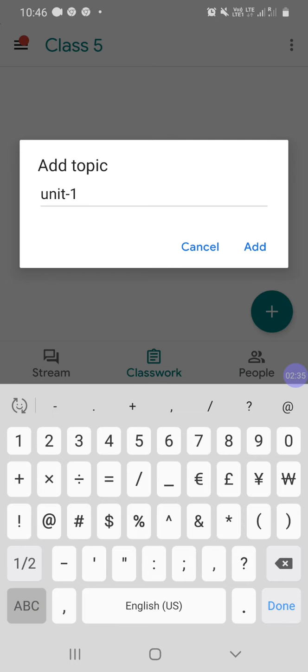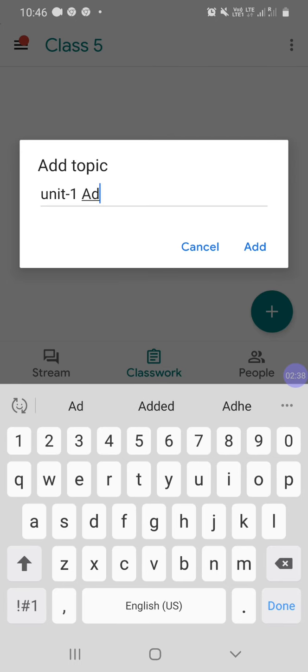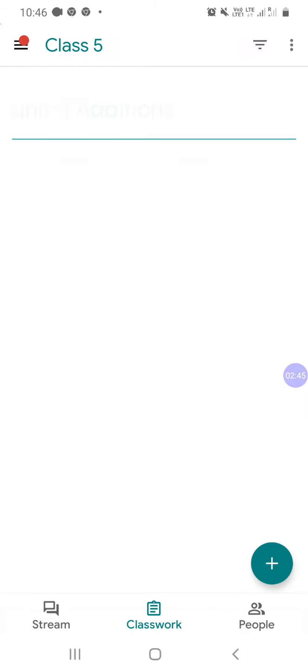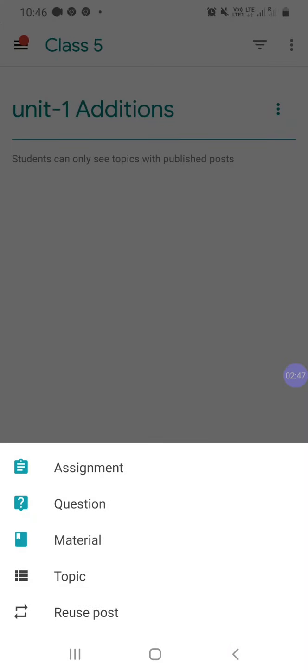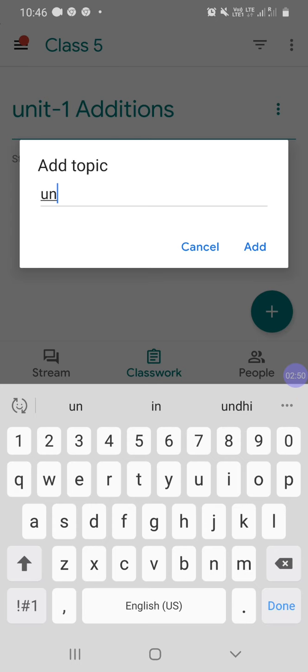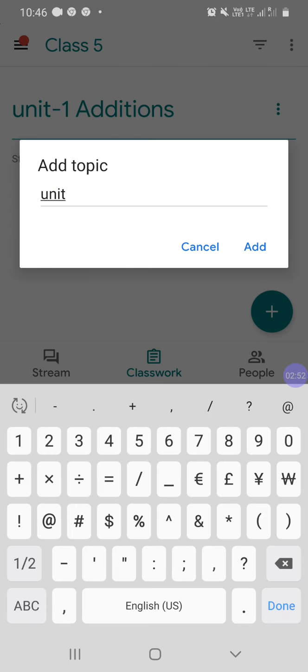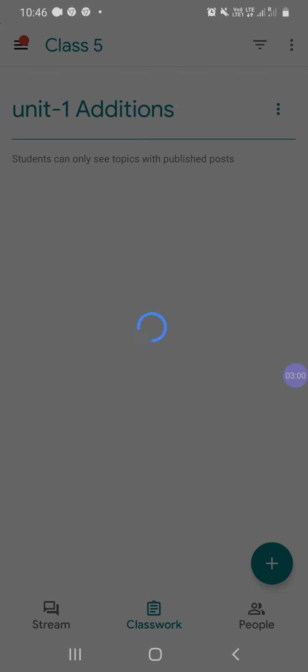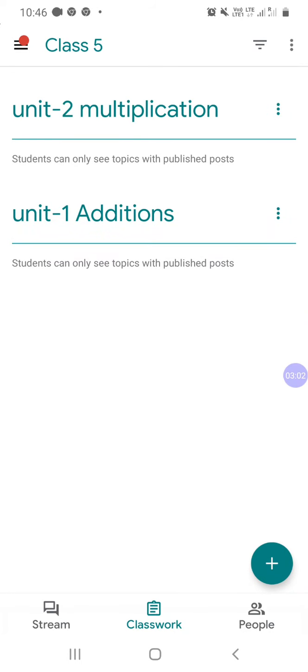Unit 1, some addition topics will be there. I just created a topic, and I created one more topic also for your reference. Create unit 2, multiplication. These are the two units. So today I would like to teach the students about additions.